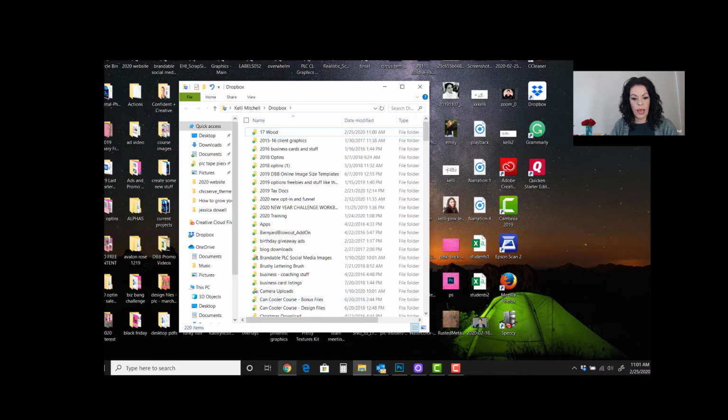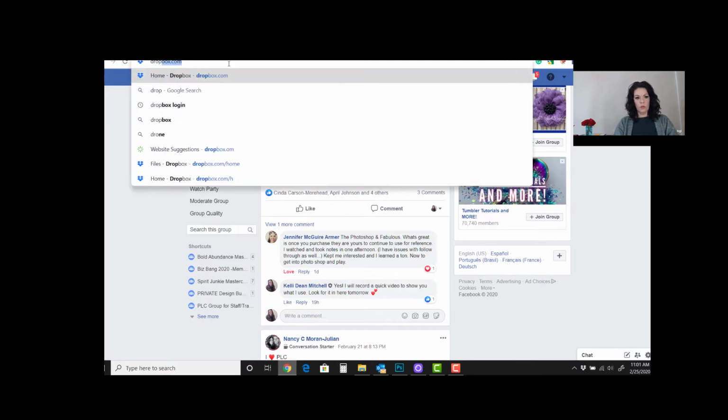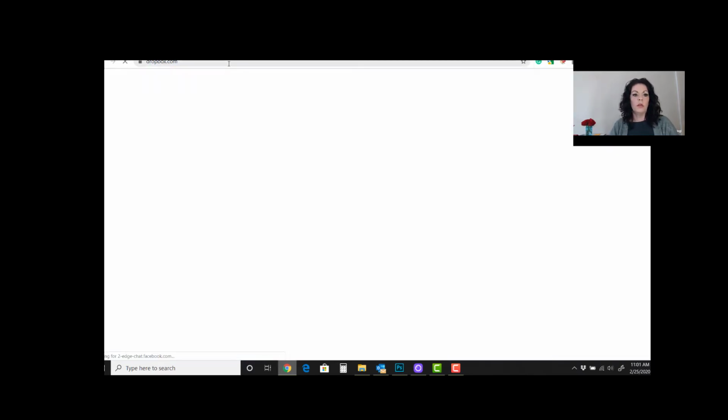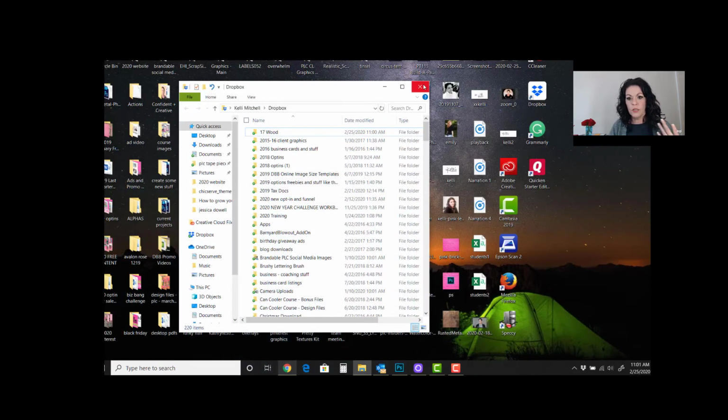You can also access Dropbox if you go to the actual website, and then you just sign up if you don't have an account. They have a basic free account, and I think I only pay like $10 a month because it's 2 terabytes of space, which is a lot. So that's just another way.